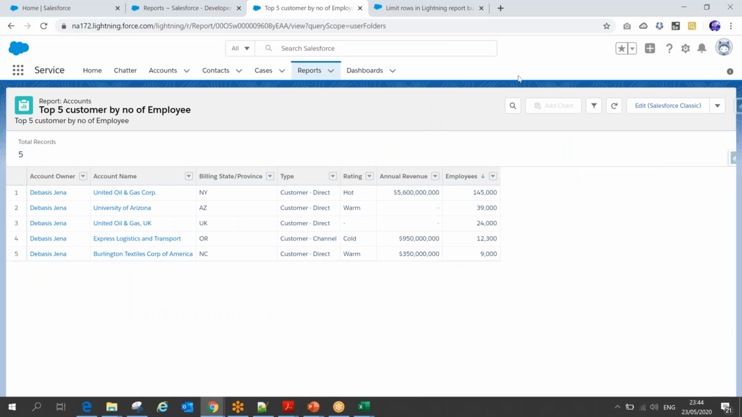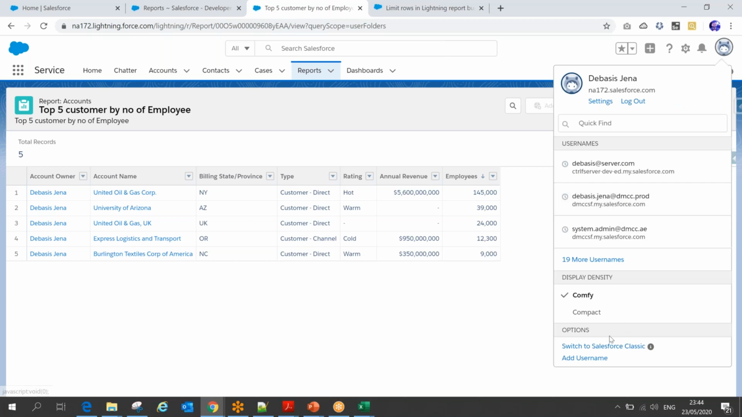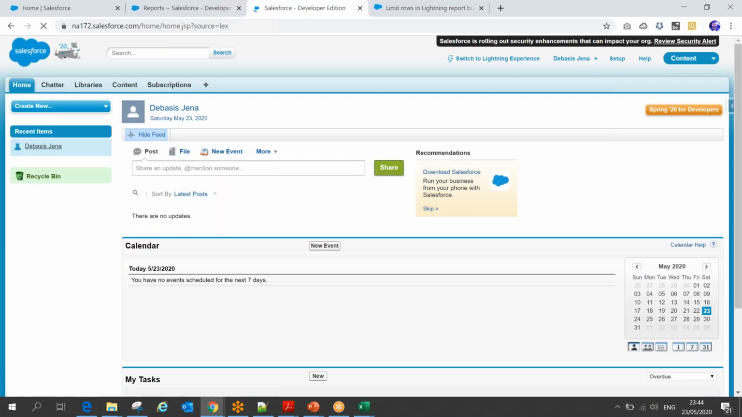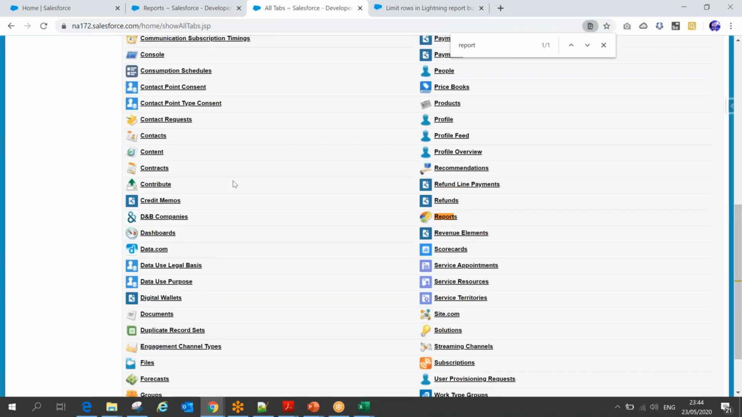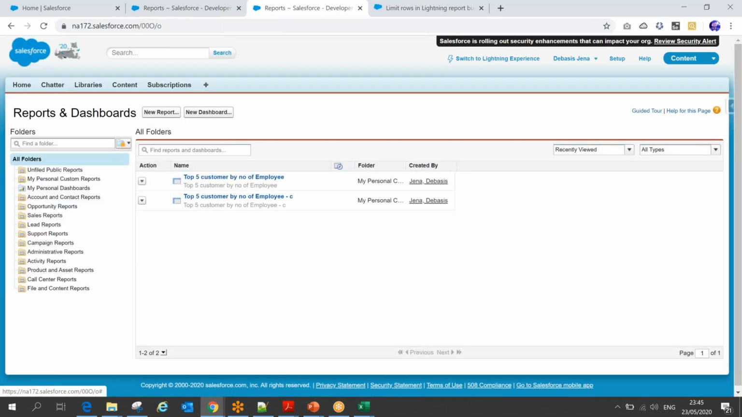Okay, if you go to my Classic view here, if I simply switch to Salesforce Classic, I'm just comparing both Classic and Lightning so that it will be easy for you to work in both parts, and not be confused. So I'm just informing you before moving to Classic. So I move to Classic.